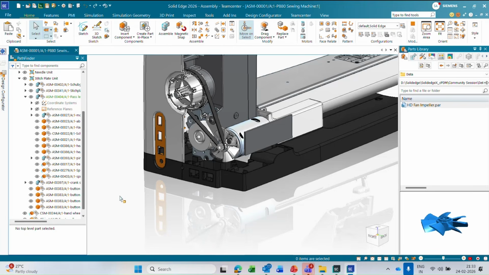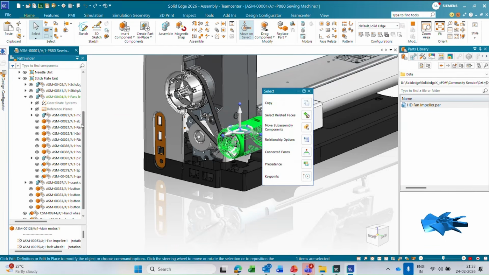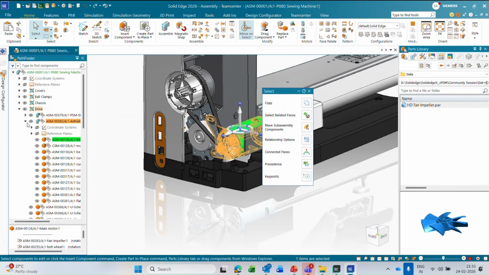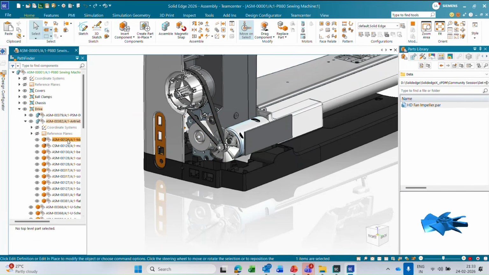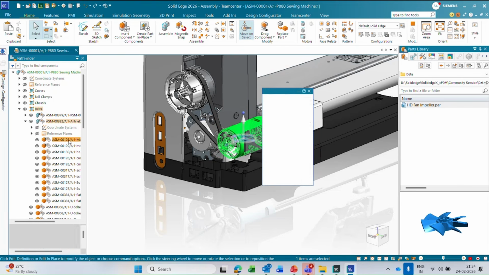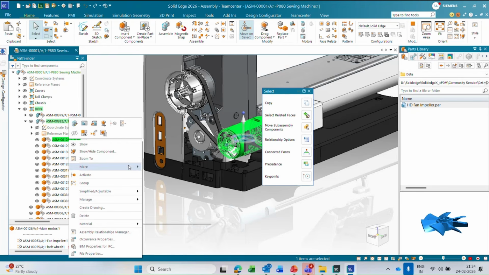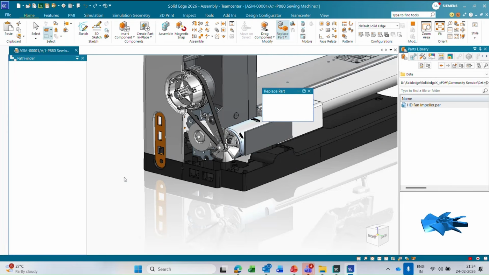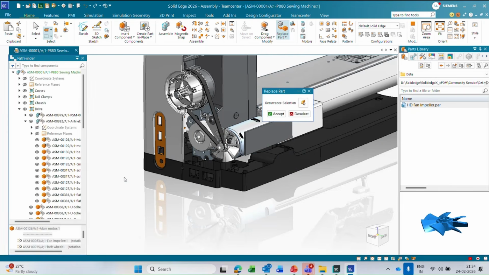The next is replacing a part with a different part. In this case, let me select this motor here and show you replacing the part with another part. There is a part, main motor. I'm going to use again the replace part with another part. I'm going to use the replace part here. I can go ahead and find the replacing part and then replace it into my assembly here.